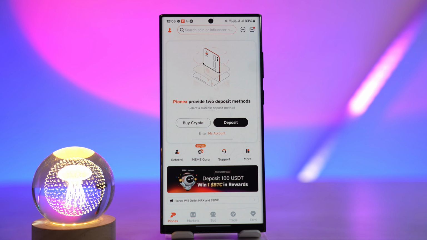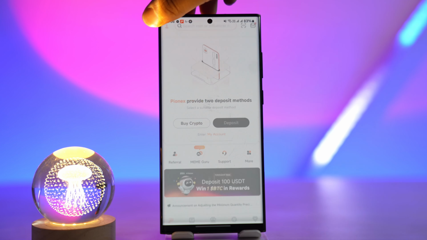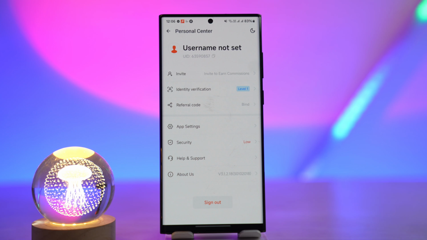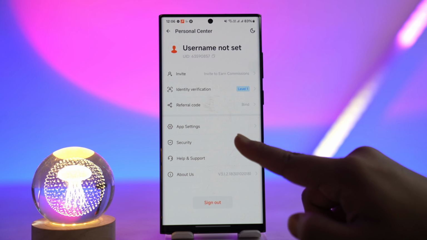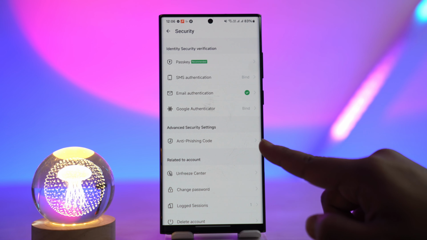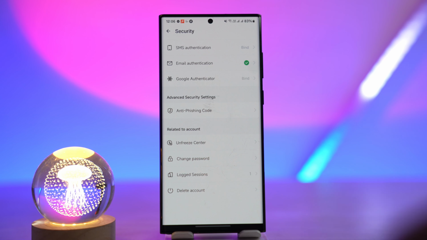Then what you want to do is tap the account icon, which is located at the top left corner of the screen. Once you tap the account icon from the top left, this is the type of interface that you will see. Over here you'll find the option called security. We'll go to the option called security, and what we want to do is scroll all the way down, and there you can see the option called delete account.